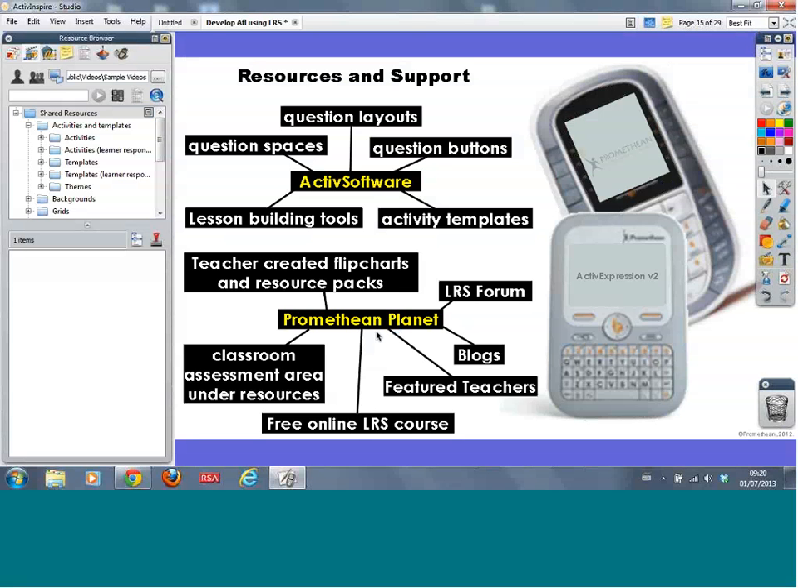We also have Promethean Planet, which has a good variety of resources available to support you with learning and to use the LRS devices. So we've got teacher-created flip charts and resource packs. So these are teachers like yourselves in the classroom who are creating this content to use with their own classes and sharing with the rest of the community, the Promethean community. So they're a great idea on what you can do with the devices.